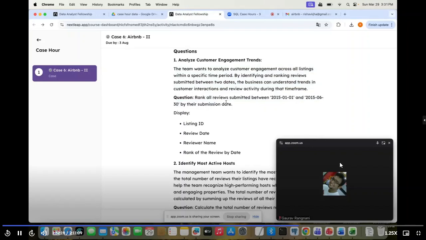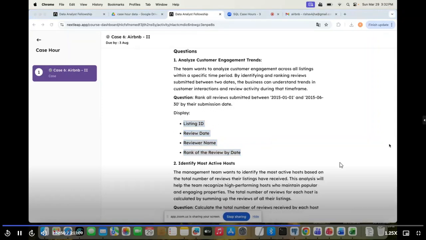So you need to rank. Everything else is the same. You already have the calendar, listing, and review tables, so you don't need to upload anything. You just need to write a query for this. Rank all the reviews submitted between these two dates by the submission date. You need listing ID, review date, reviewer name, and the rank of the review by date. So definitely, if you're talking about the rank, you're talking about the window function.